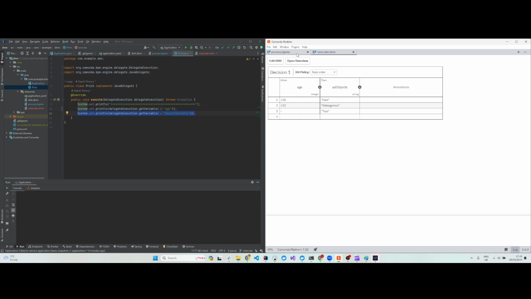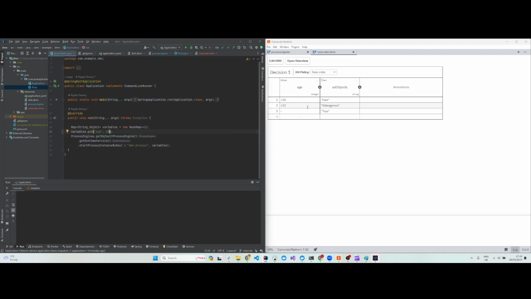So let's start running with an input. So let's say if age is greater than 18, then it prints cars. The advertisement should be cars. If age is greater than 12, the advertisement should be video games. And for all ages, any other ages, it should be toys. So it means that toys will match in all cases, and cars and video games will match if you put anything above 18.